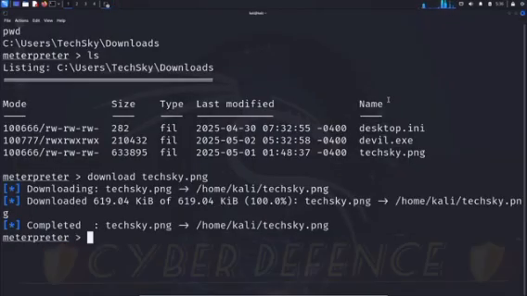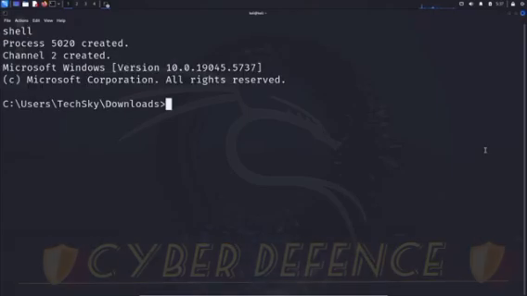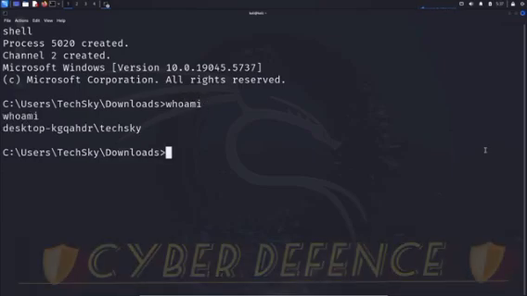Now, let's access the command shell of the target system. Type shell and press enter. This gives us a standard Windows command prompt. Type whoami to verify the user account we're running under. When you're done with the shell, type exit to return to the Metasploit prompt.